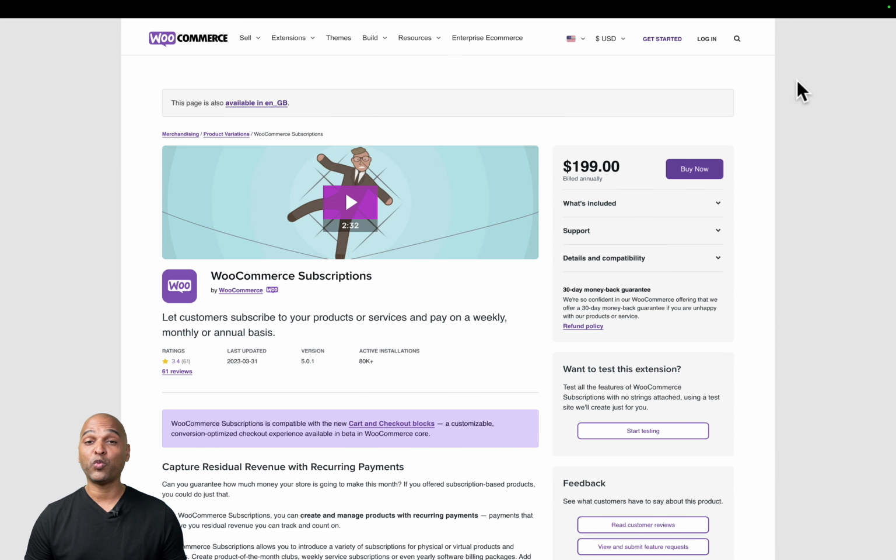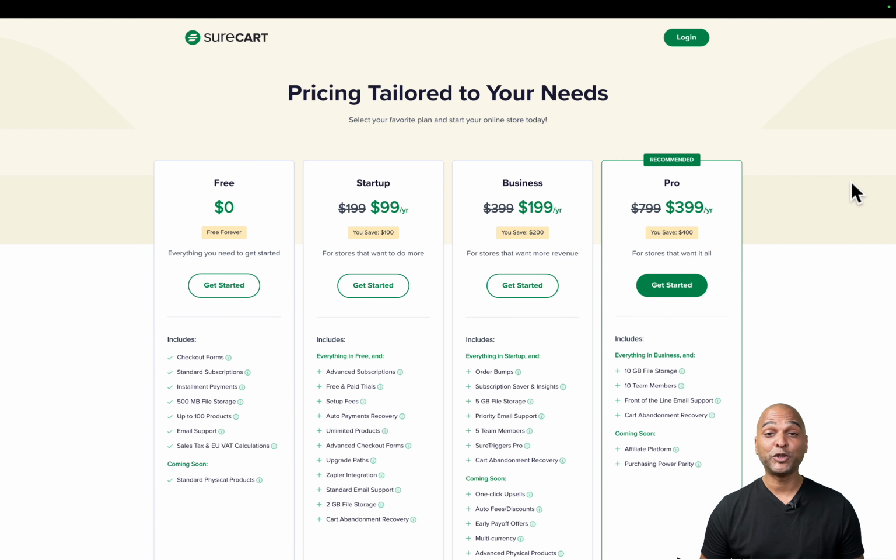And let me give you just one example. Let's say that you want to start selling digital subscriptions. Well, with WooCommerce, you need to get this extension that you see on screen for about $199 per year. Now, when it comes to SureCart, digital subscriptions come even with the free plan. So $0 beats any price, right?